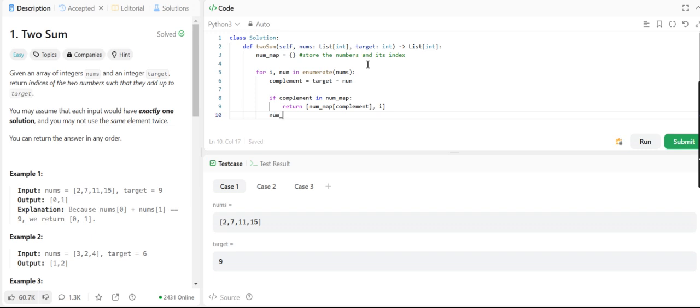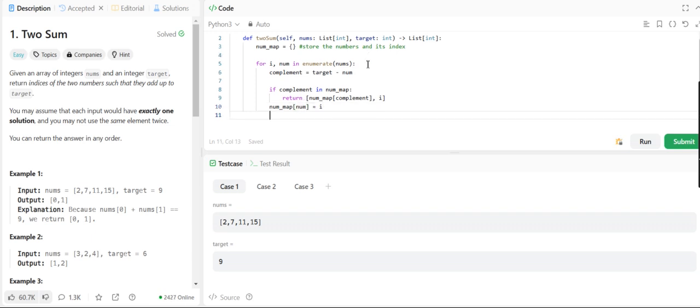Finally it will update num_map[num] with every new element it gets. Lastly, if no if statement is executed, it will return an empty list.